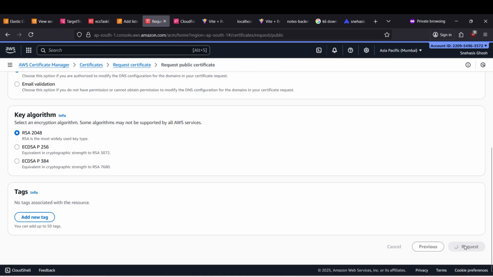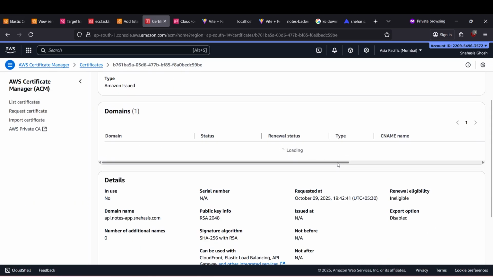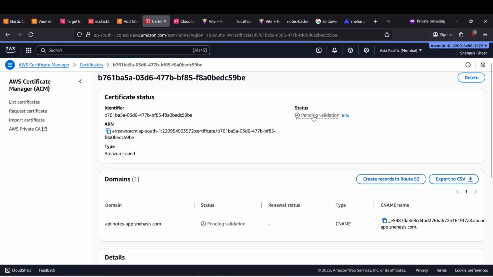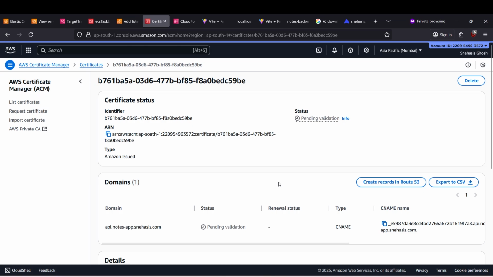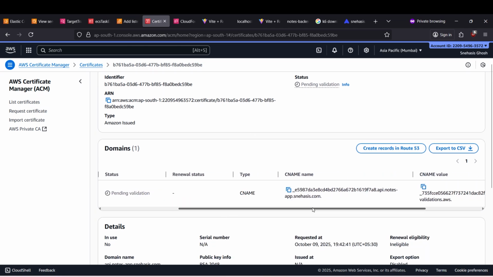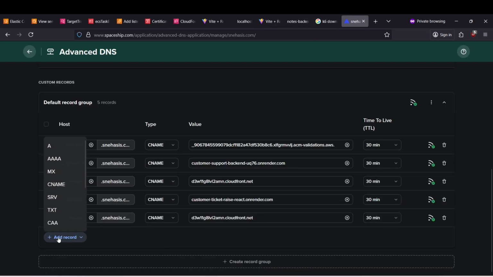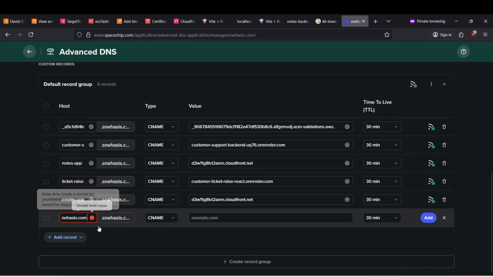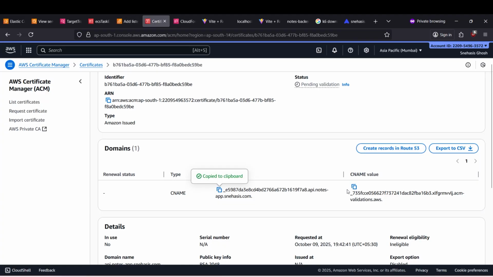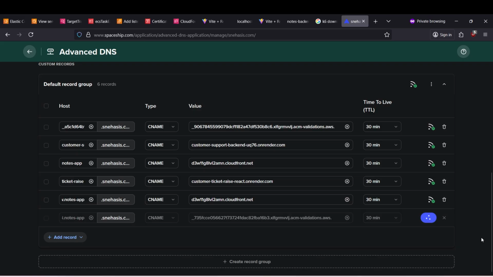Let's click on request. Now as you can see here, it's showing pending validation. Now our domain has been added and the certificate is also issued. We need to do a domain validation. Here is the CNAME record. Let's copy the CNAME name. Here let's add a CNAME record, paste it, just remove the domain name, and now we need to paste our value. This one. Let's add this.